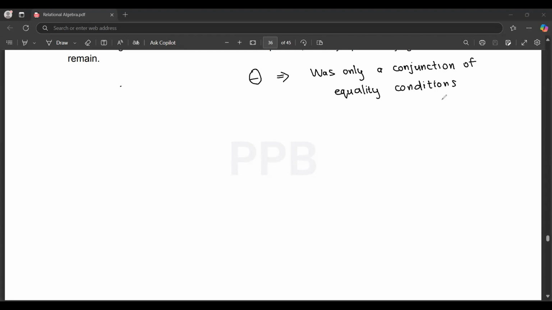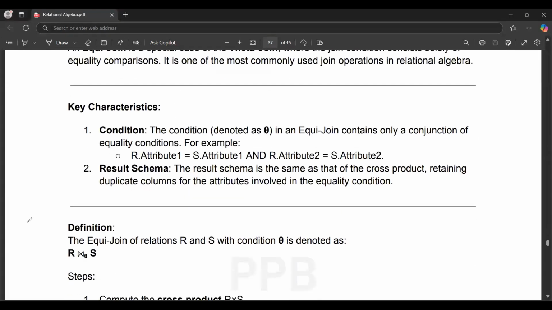It's same as theta join, but the conditions are restricted. They can only be equality conditions. Okay, they can only be equality conditions. See, that's what is mentioned here.